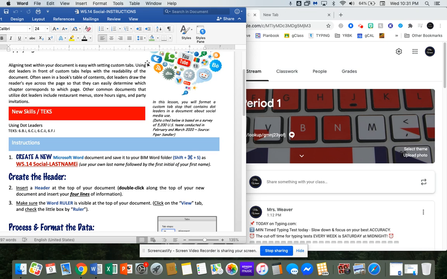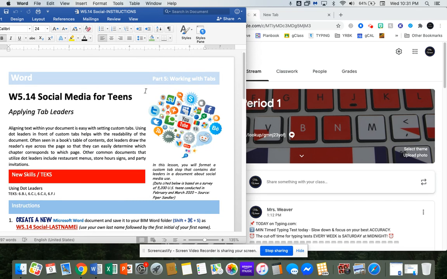Hi, welcome to today's lesson covering applying tab leaders in Microsoft Word. This lesson is called W5.14 Social, and in it we will format a custom tab stop that contains dot leaders in a document about social media use. Specifically, we will focus on putting dot leaders with our custom tabs.